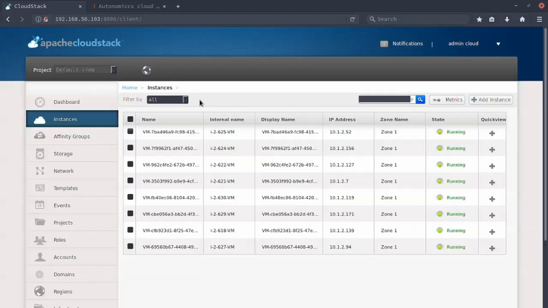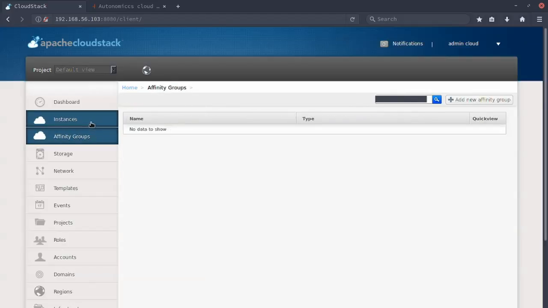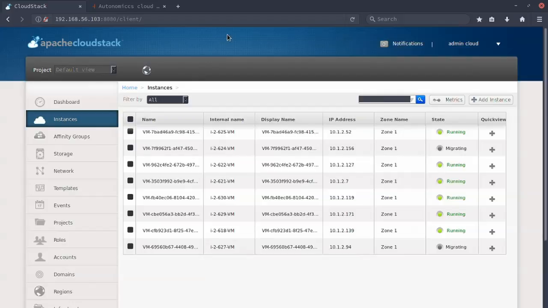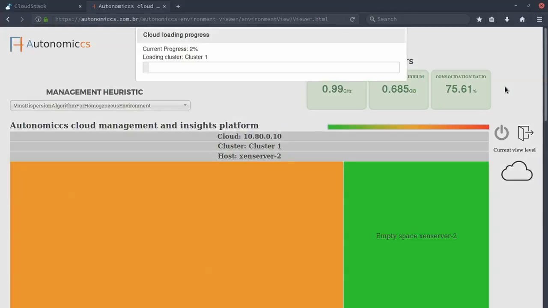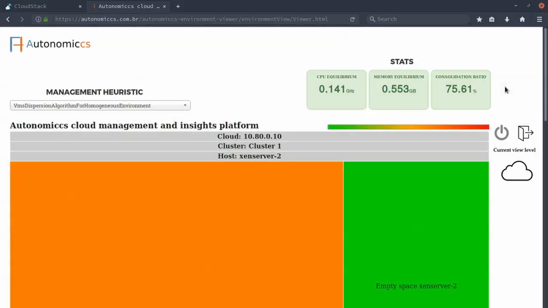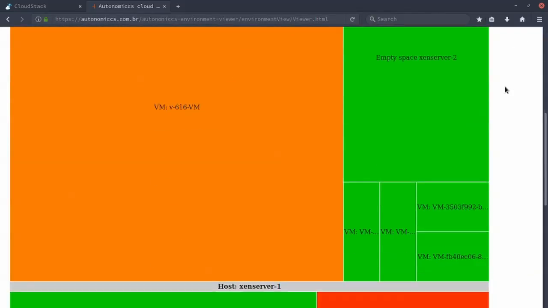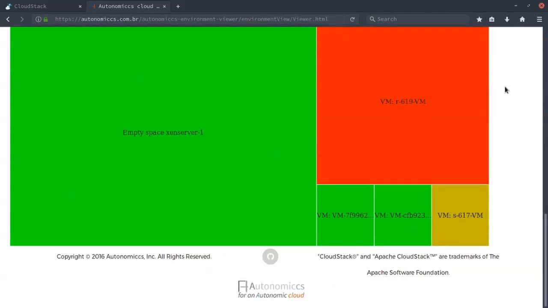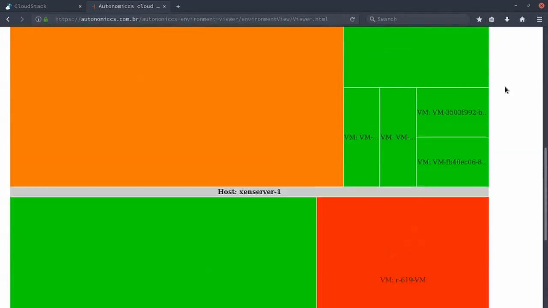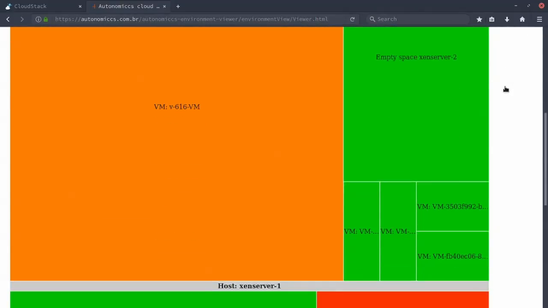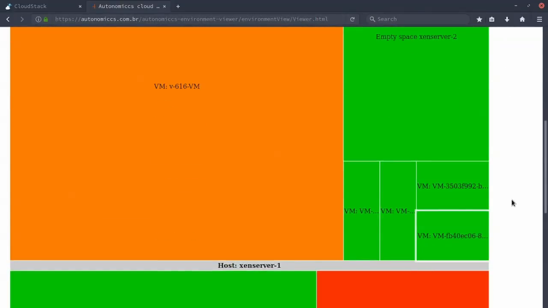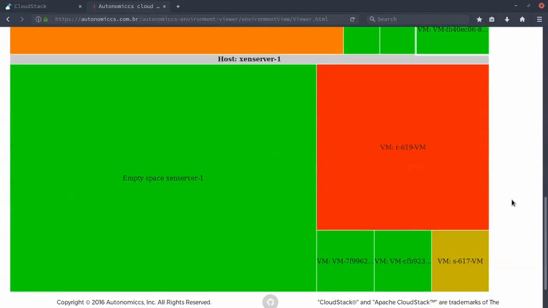So as you can see right now, I've just loaded up the CloudStack interface, and you can see that some of the VMs have already started migrating. Okay, so now the platform has finished updating and finished the migrations it had to do. So here we are now. 4 VMs left on this host, which was overloaded before, and 2 of those VMs have been migrated to the other host, to try and balance it out.